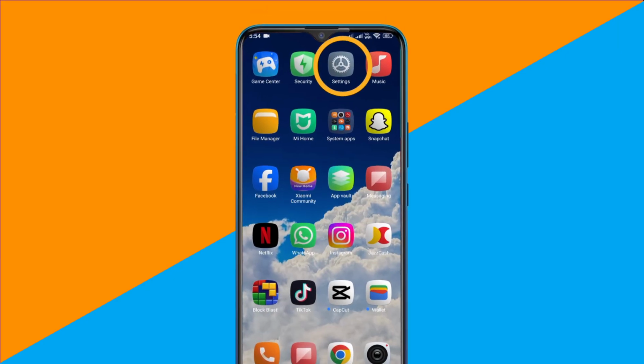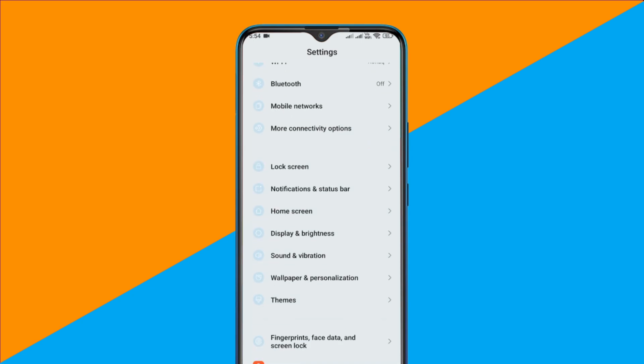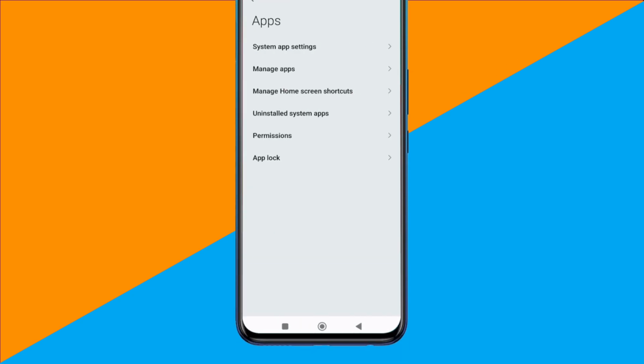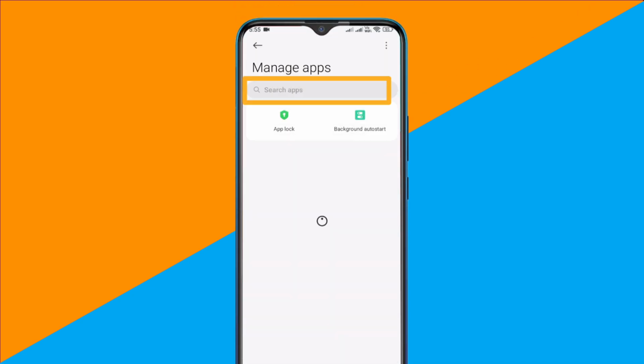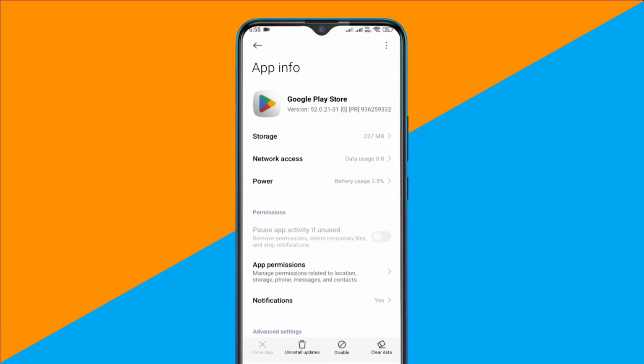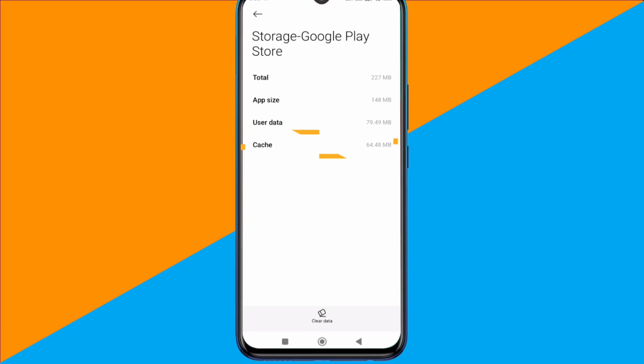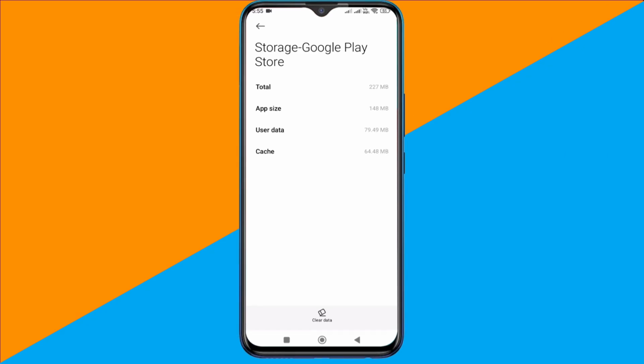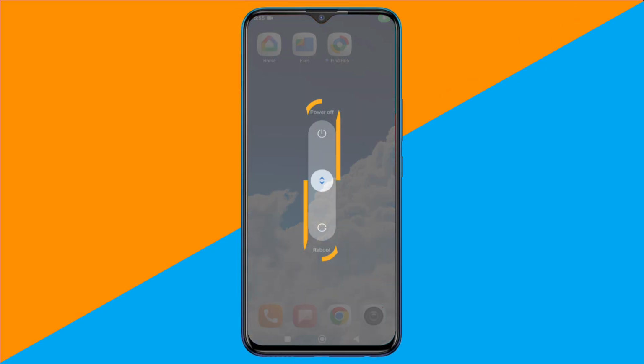Open the Settings app on your phone. Next, scroll down and tap Apps. Then, tap Manage Apps and search for Google Play Store. Once you find it, open it and then tap on Storage. Now, tap Clear Cache. Once the cache has been cleared, restart your phone.